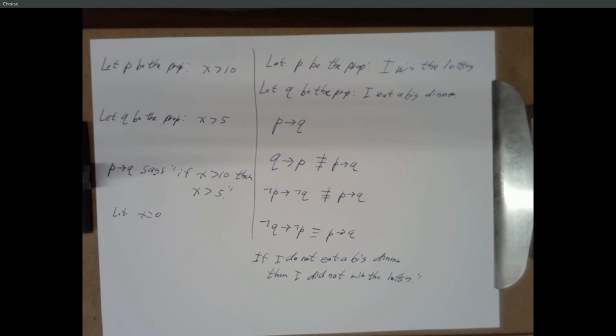All right, these are important distinctions. And they're distinctions that sometimes humans fail to understand. And it leads to all kinds of problems, sometimes violently and at a national level. So converse and inverse are not the same.